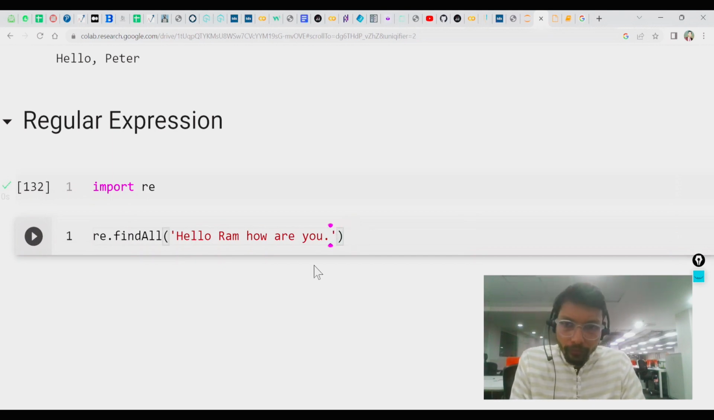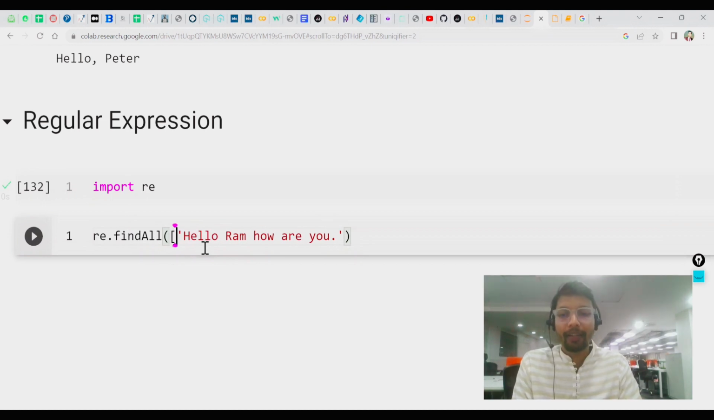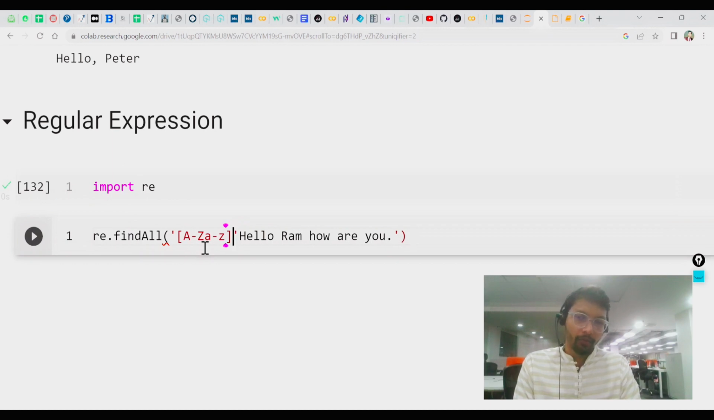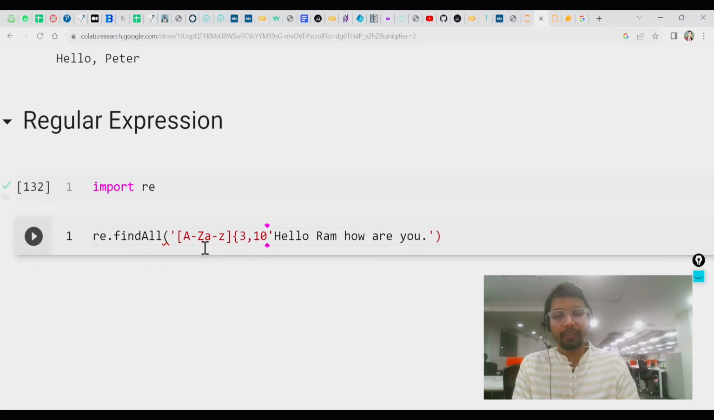I think I should write the format first, then the string. So here I will define, I want all the values starting with A to Z. So in the string format you have to write capital A to Z followed by small a to z, and it should have minimum three characters, maximum 10 characters, let's say. So this is how I have specified a regular expression.